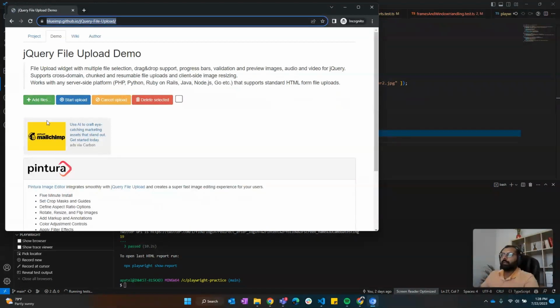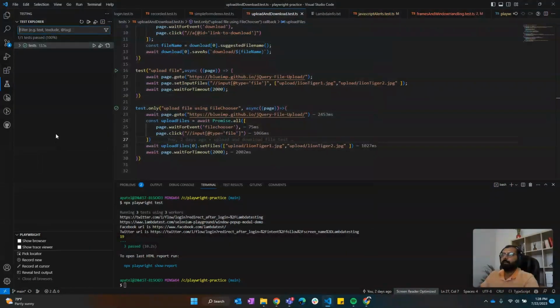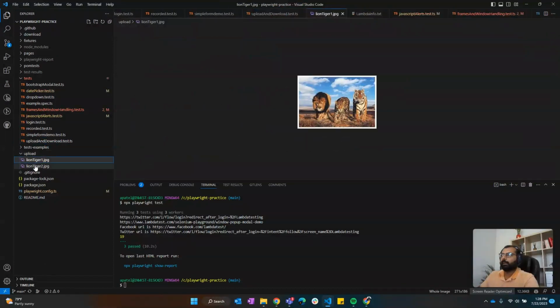So it's pretty fast, and you see two of the images got uploaded. They were uploaded from my uploaded tiger and lion images.